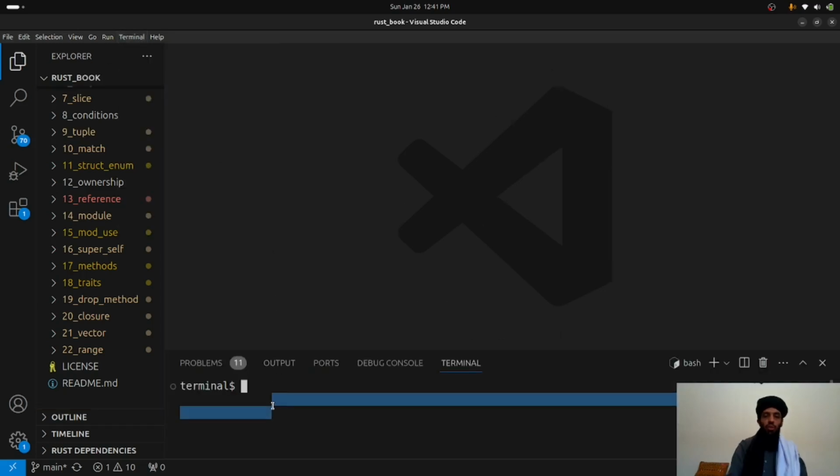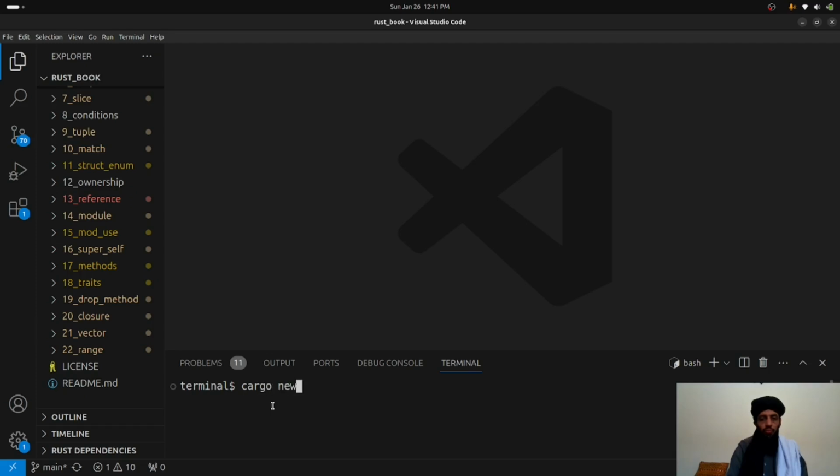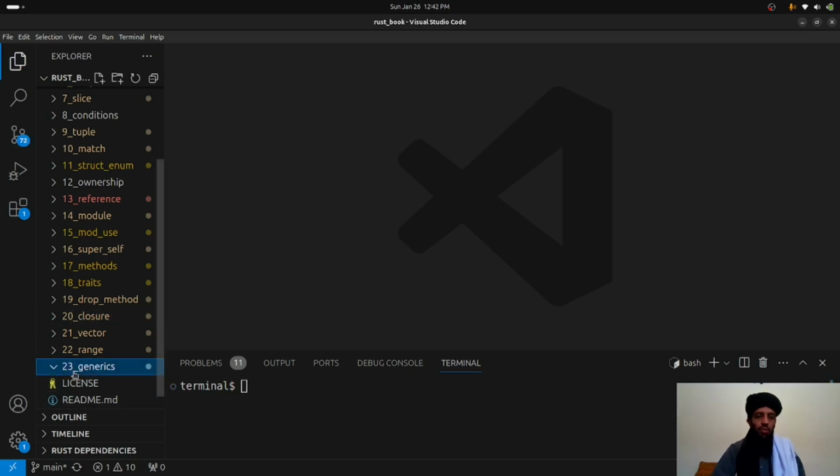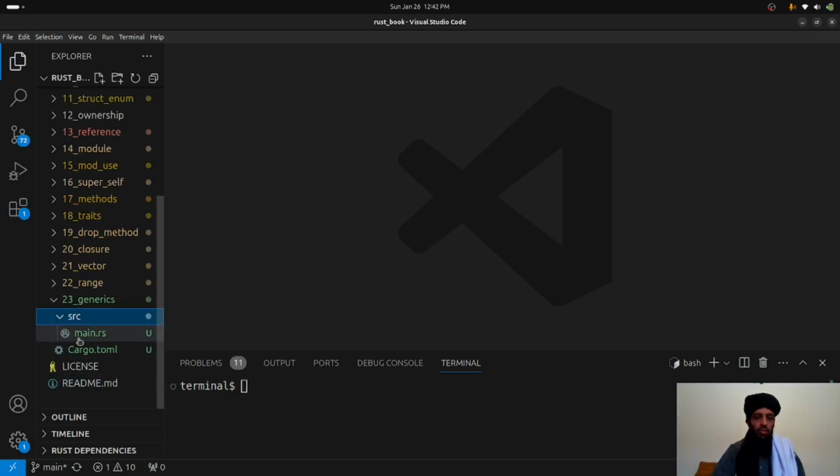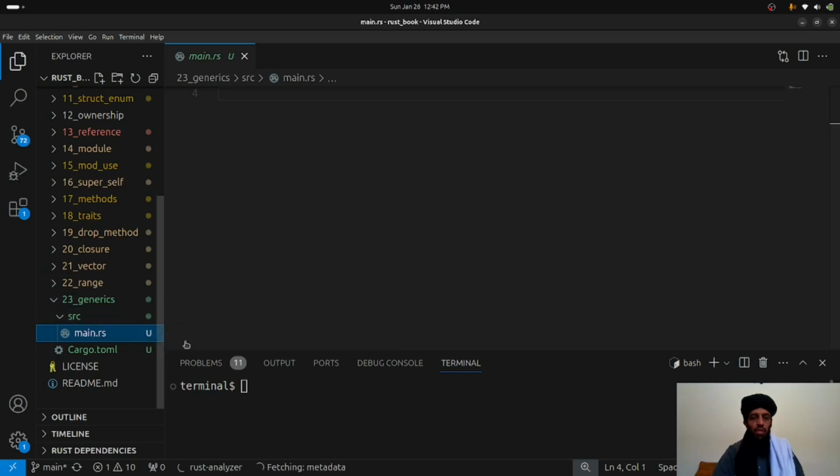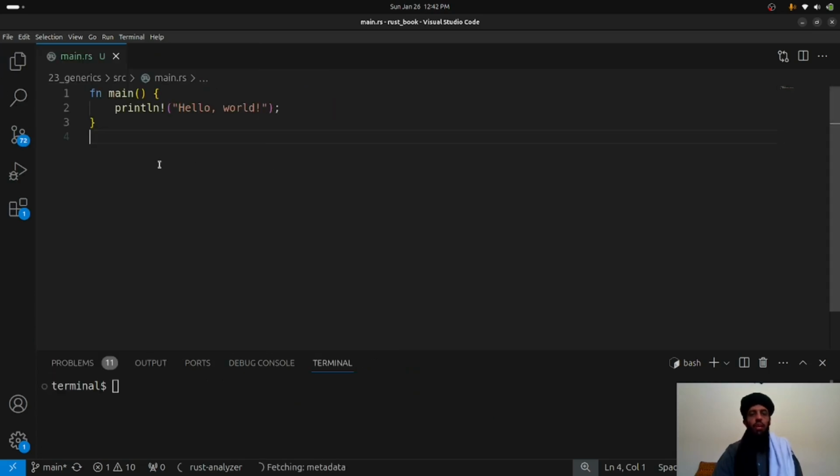Okay, so now let's create another lesson, generics. Let's write cargo new and then the 23rd lesson, called generics. That is the folder name, and the name of the package is generics. So this is the generics folder or directory that is created. Inside this there is a source directory and the main.rs.